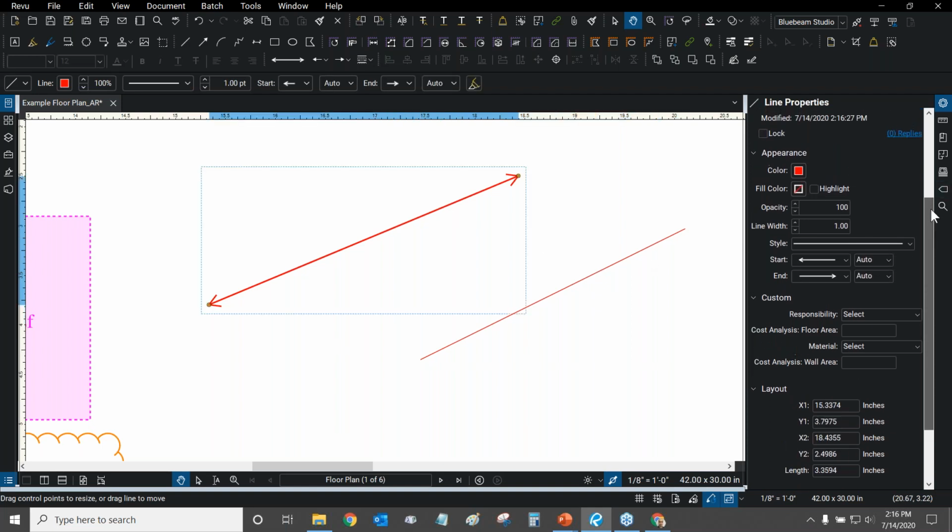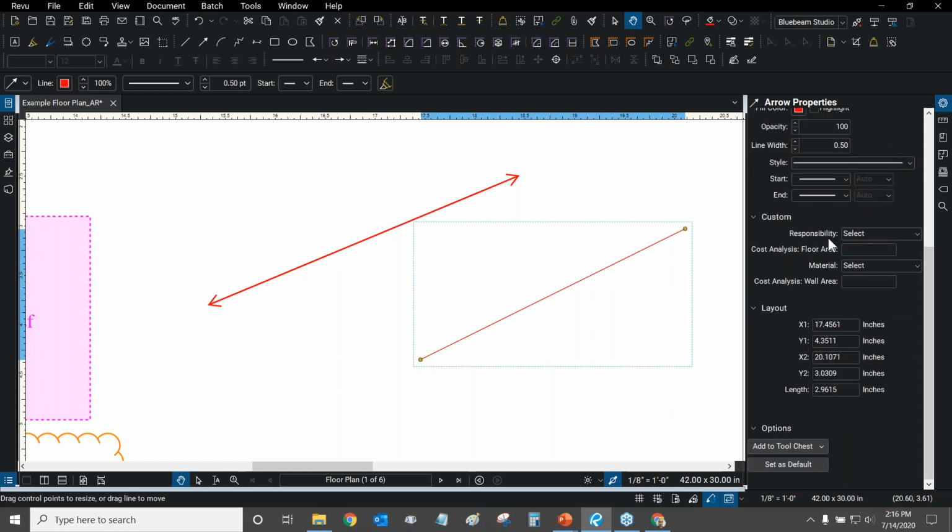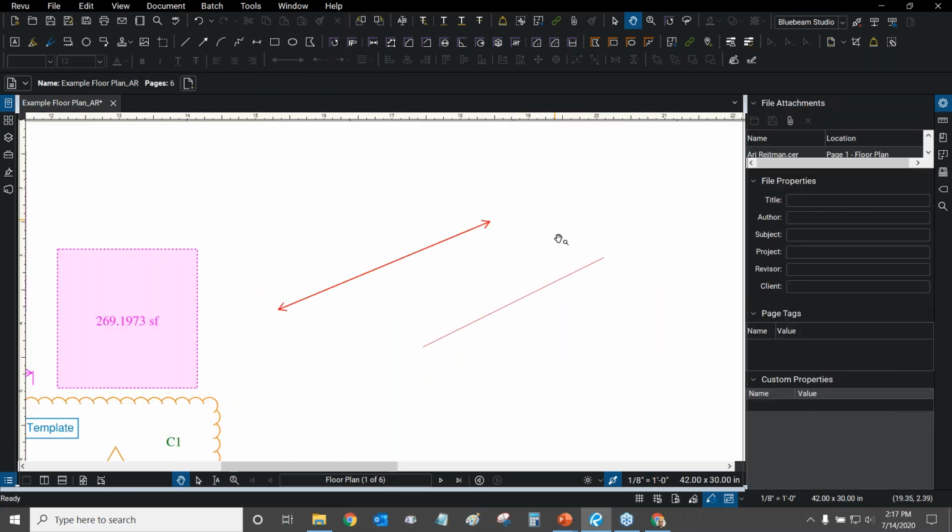As you can see when I switch between them in the properties area, nothing really changes in terms of the possibilities. So basically lines and arrows are very similar to one another. And they can also be categorized into the responsibility and other custom columns that we'll go into soon. So that can be quite useful.